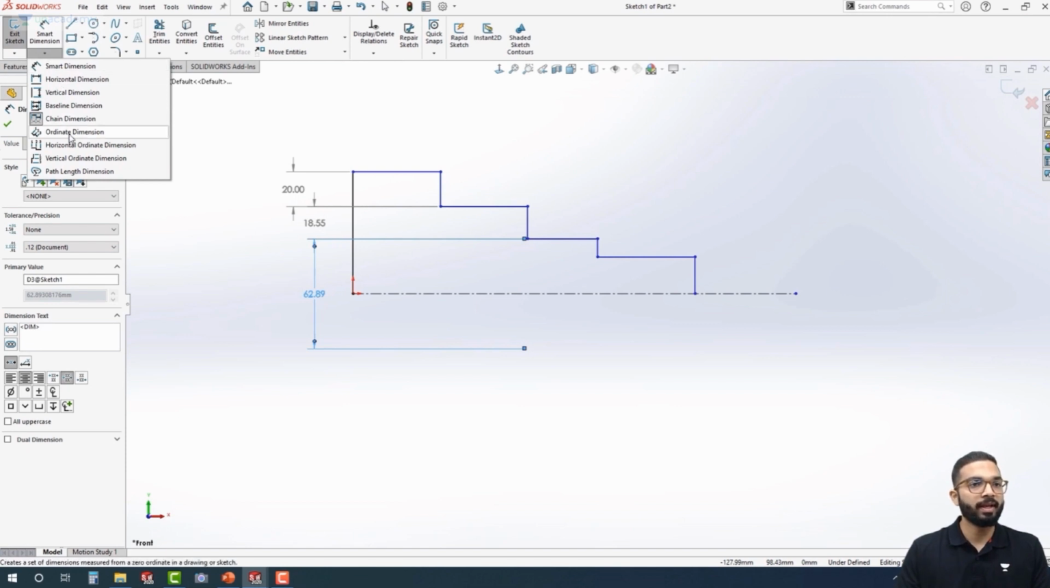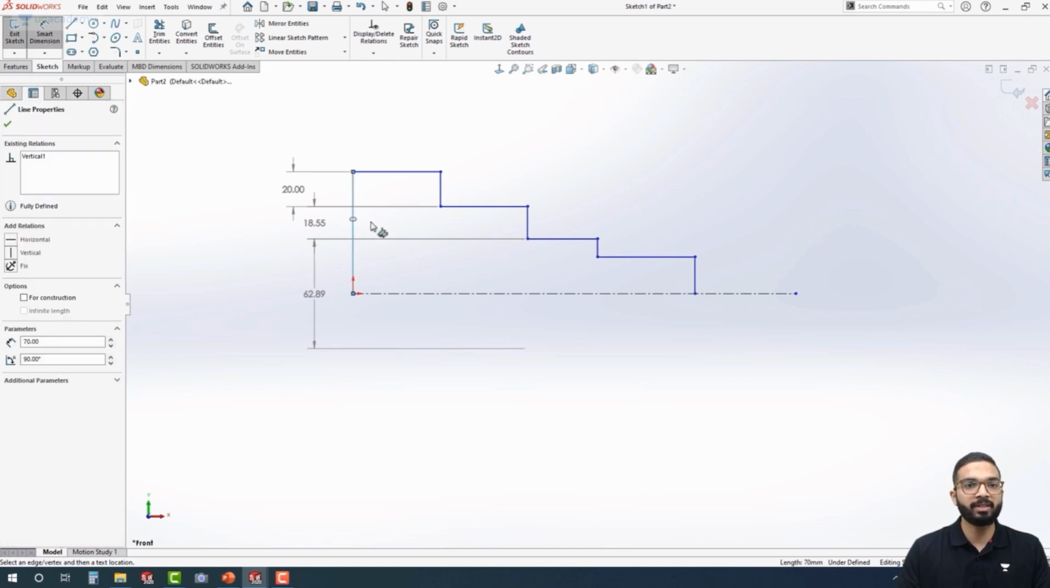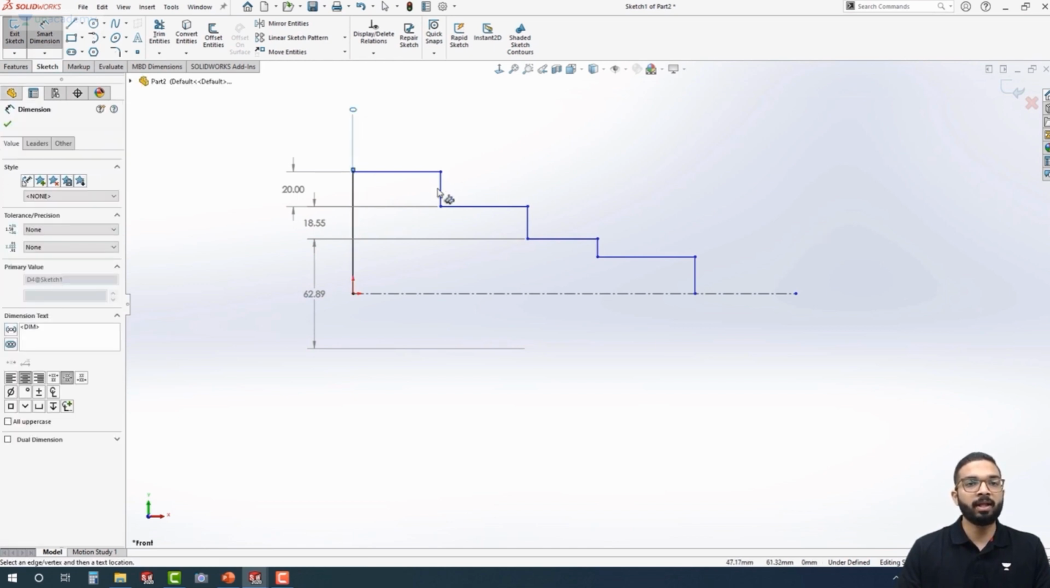Next we have the ordinate dimensions. Now ordinate dimensions, as the name suggests, are the dimensions that are given to the sketch on ordinates. I will show you how. Let's say we will set this one as 0. This one would be the first dimension. You can see that the dimension has been mentioned according to the ordinates.